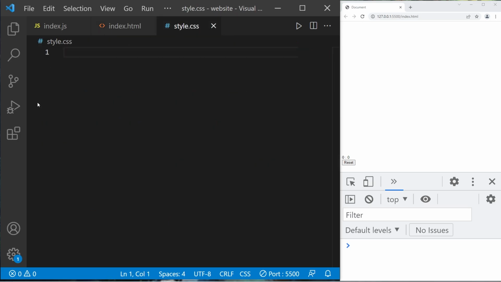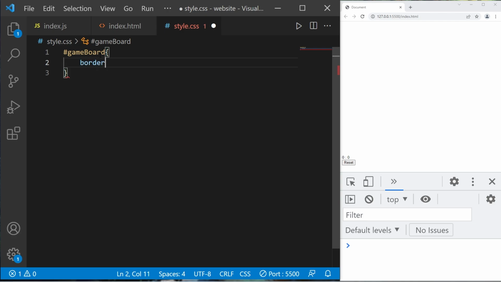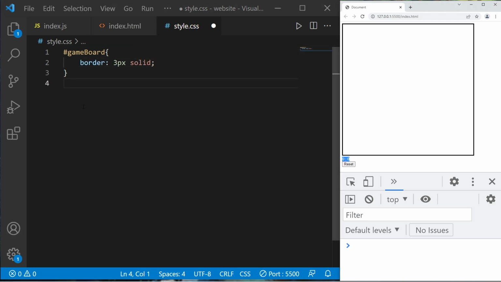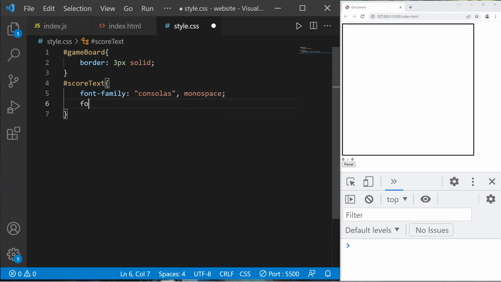Let's head to our CSS style sheet. ID, game board, border, 3 pixels solid. Let's change our score text next. Score text. Pick a font family. Pick a font that you like. Then I'll add a backup. I'll change the font size to 100 pixels.